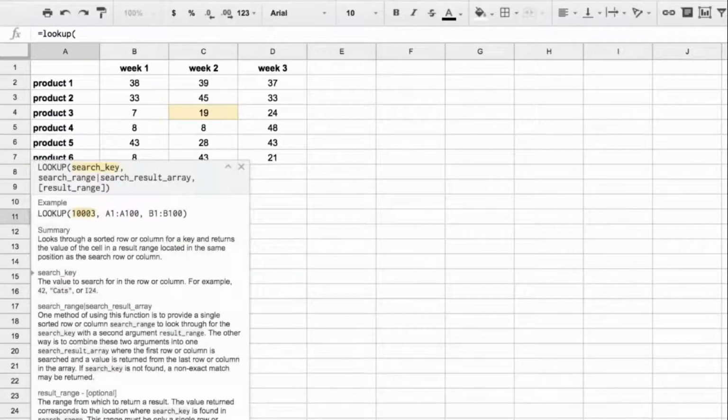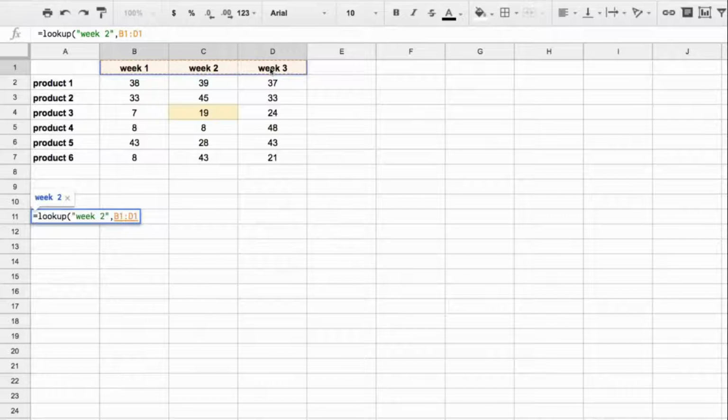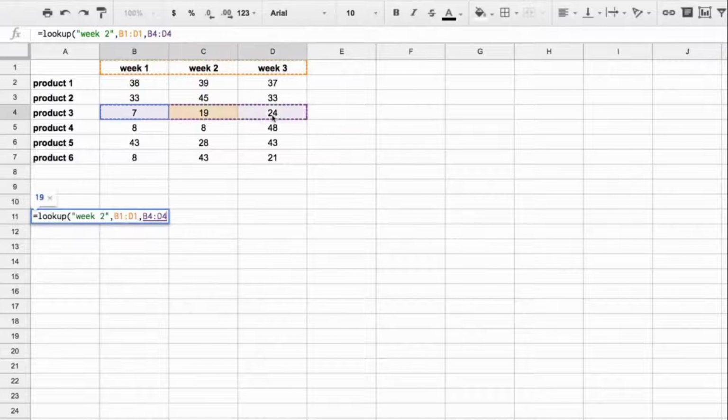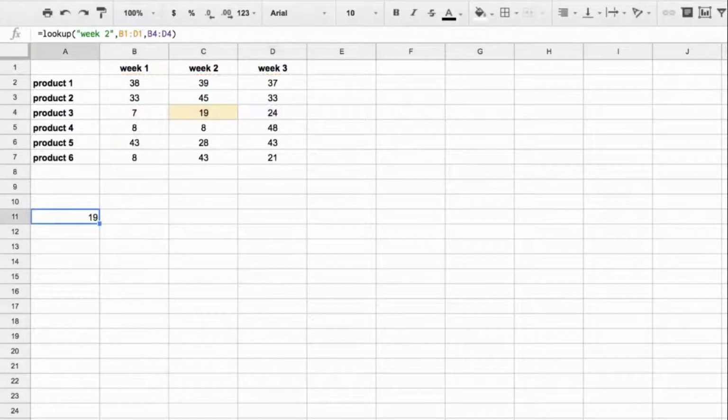So we'll do LOOKUP, and what am I searching for? I'm searching for week 2. Where am I searching? I'm searching up there, and then where do I want to return the result from? And this is perhaps a little less useful: I'm returning the result from that row. Now it gives me the 19.